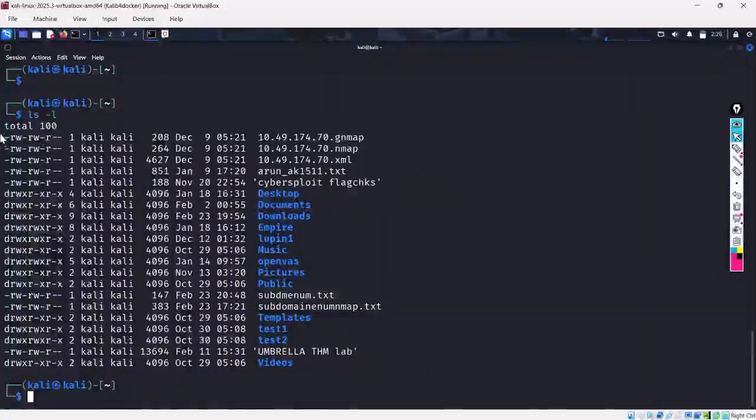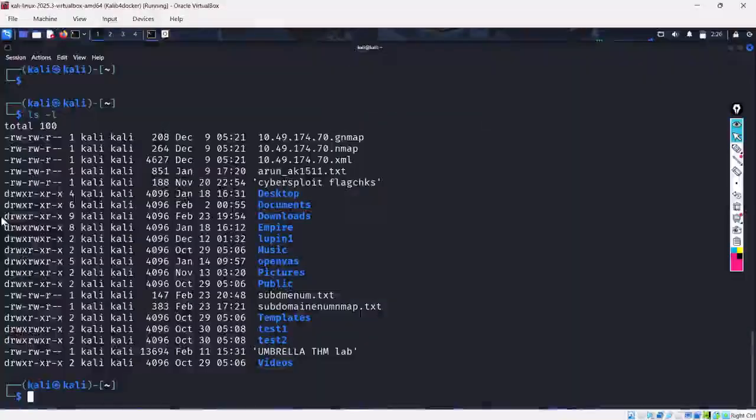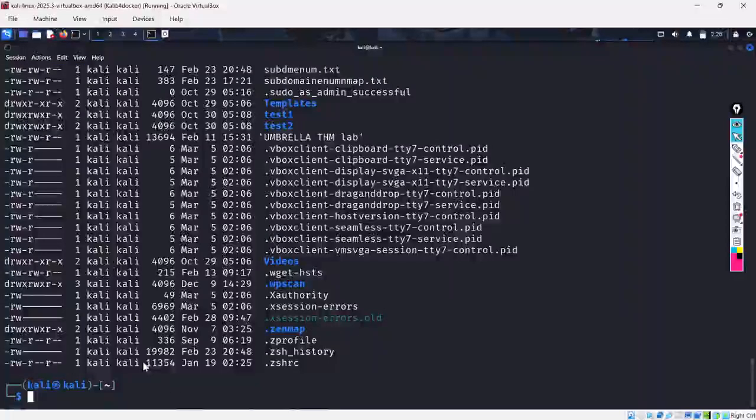So here you can see you don't see any folder name or file name which starts with a dot, because all the hidden files will be shown only when you type -a. So ls -la will list even the hidden files, everything. Okay.